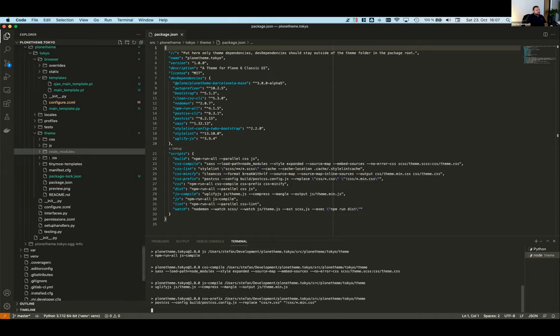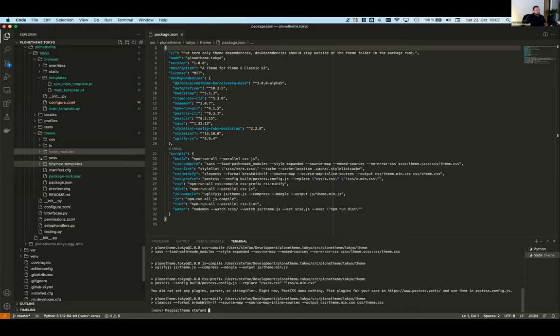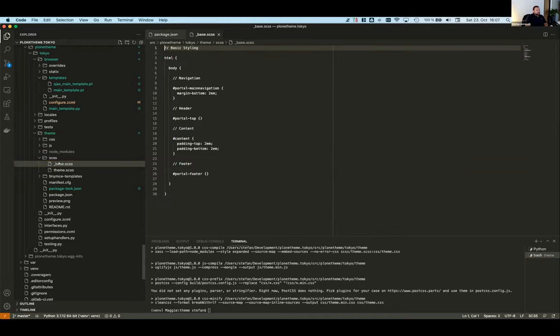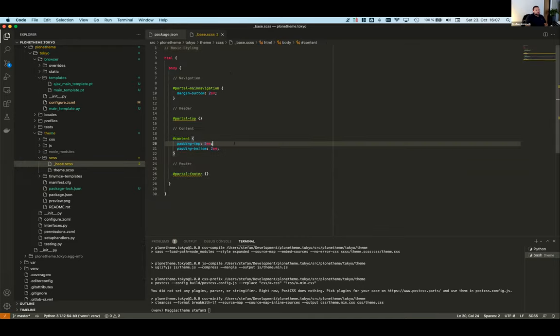I documented all the paths in the theming documentation. Basically, we have this SCSS folder. Here we have a base SCSS with some small paddings and stuff. We prepared also something for the portal footer. It's basically empty except some paddings and margins we added here.